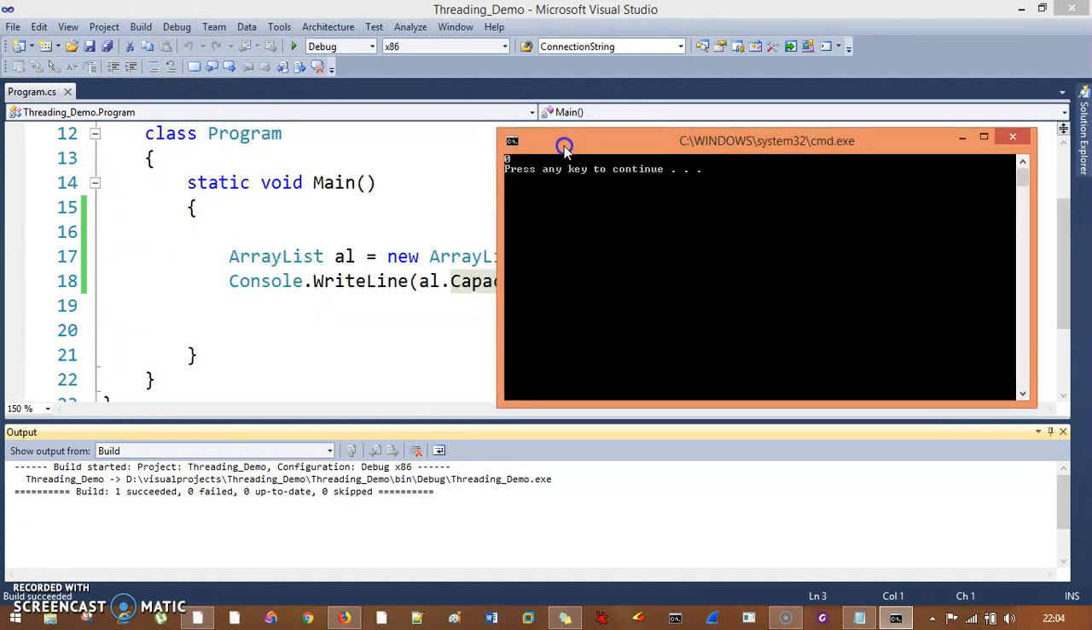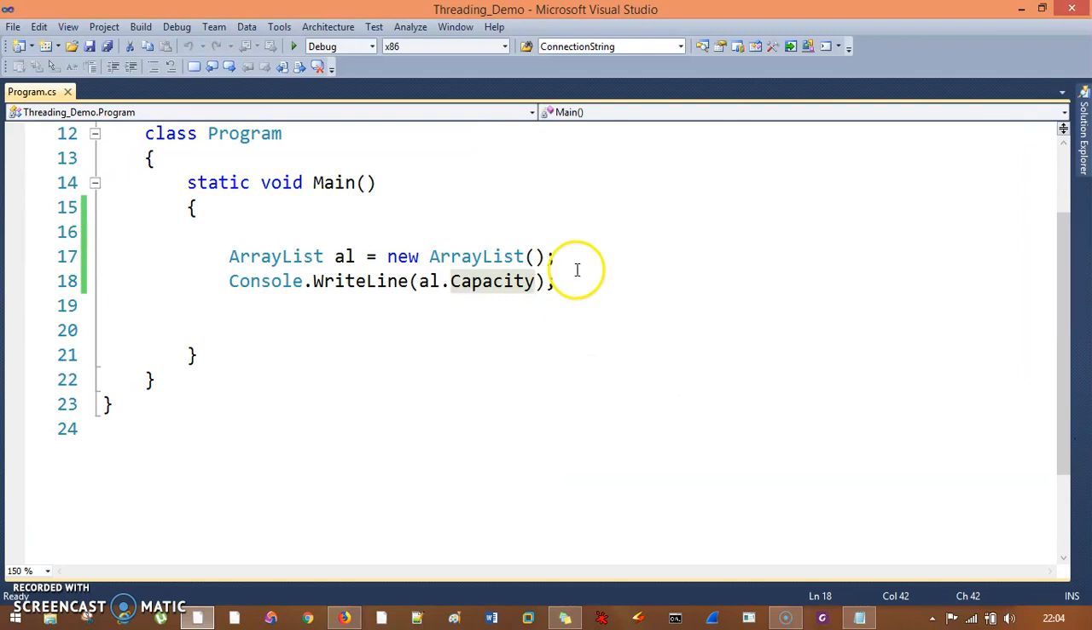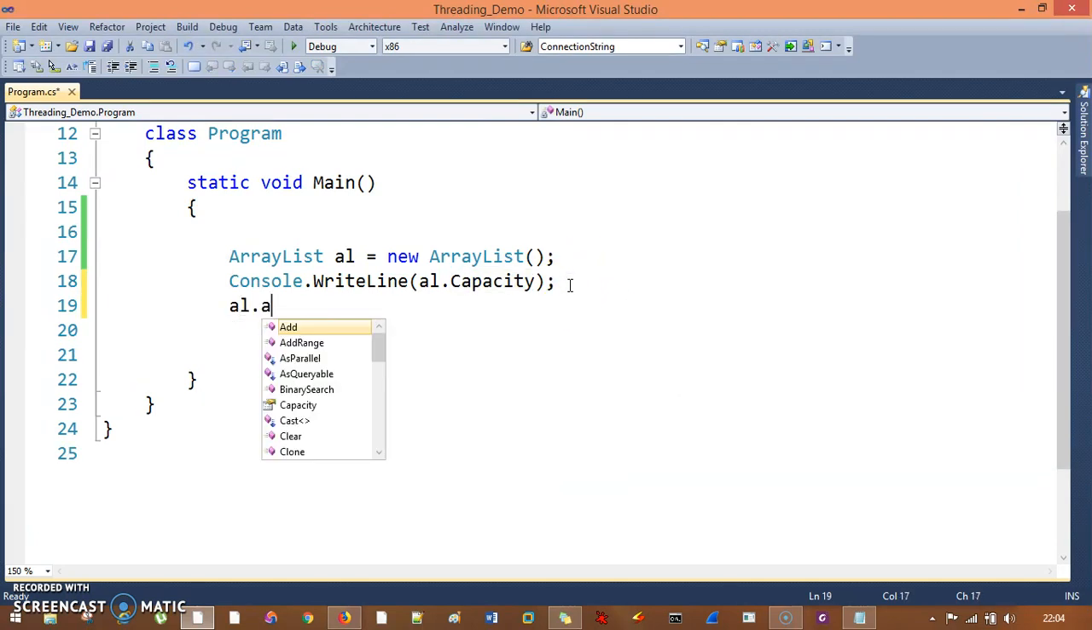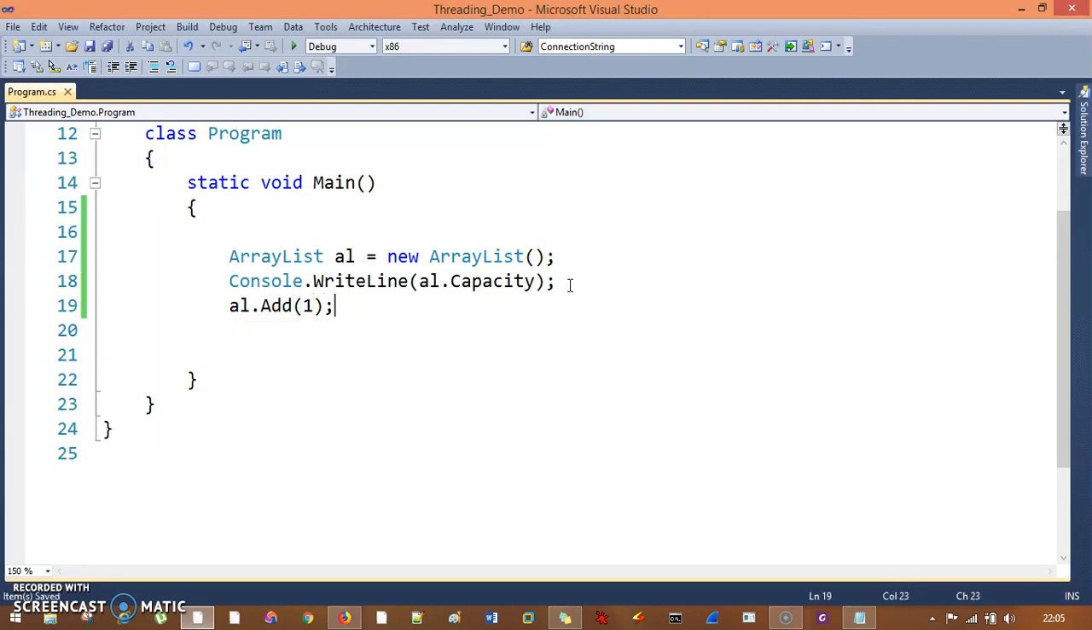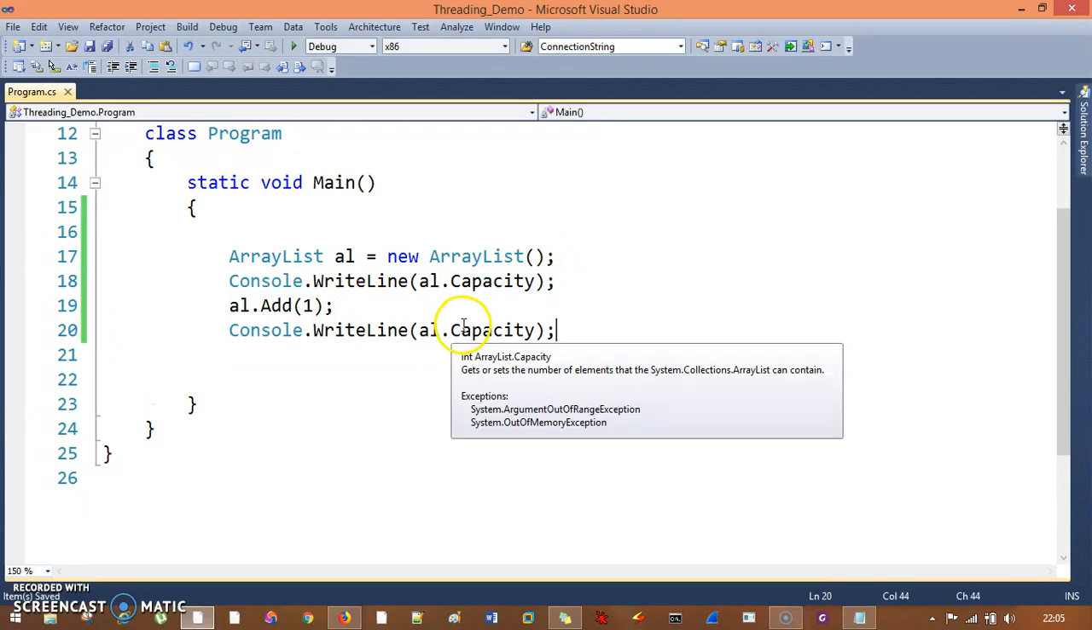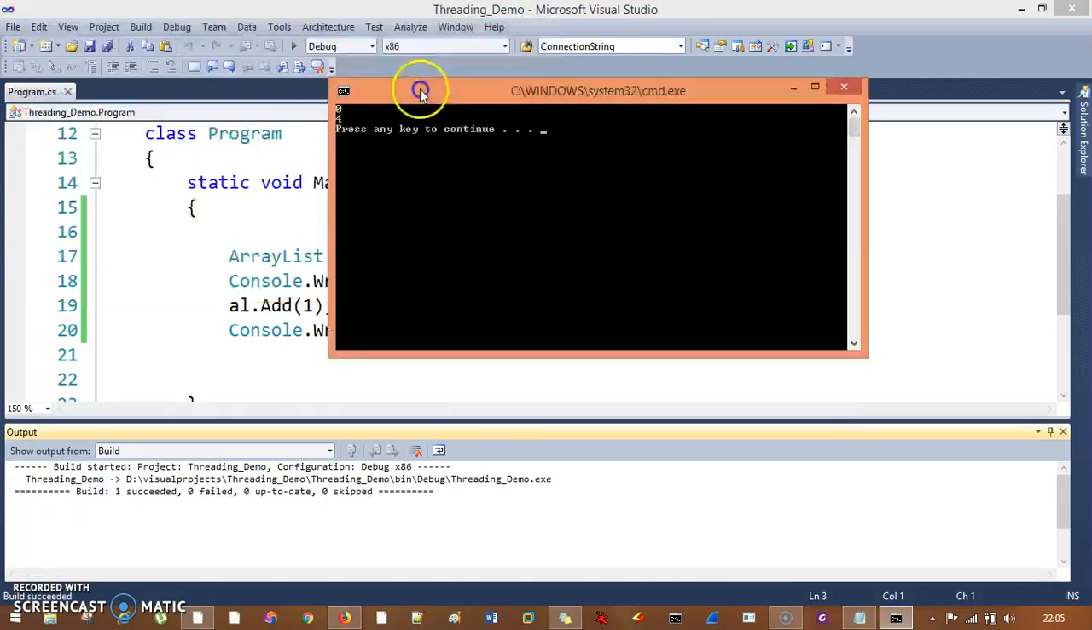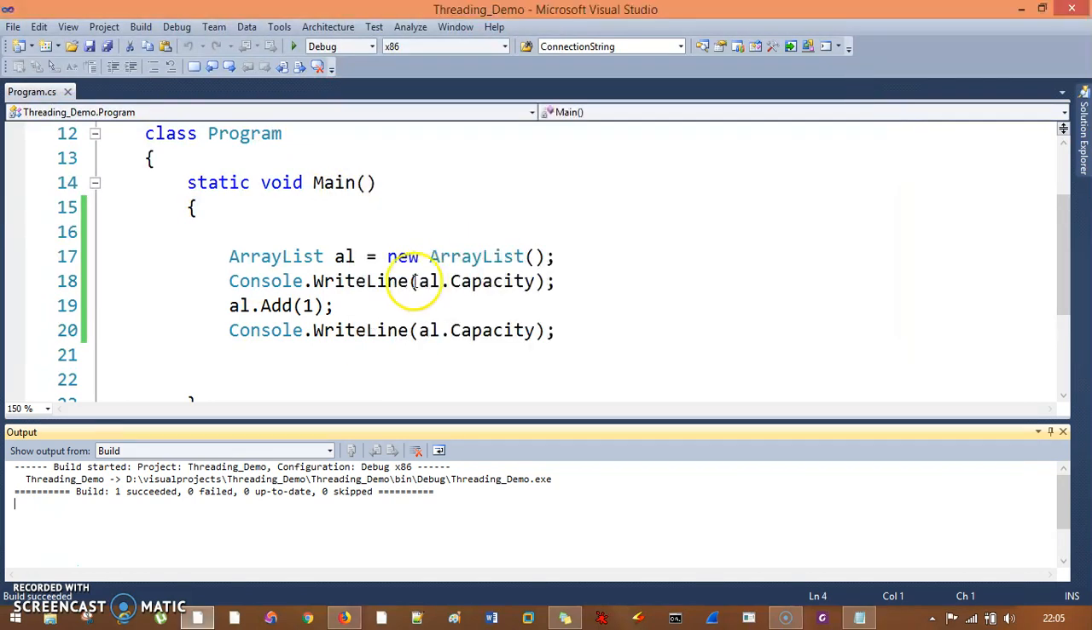You can see right now it is 0, but now when you insert any element over here, let me say al.add, to insert one element inside the ArrayList. If I give 1 over here, and then run this and again print the capacity, you will see it increased from 0 to 4. Let me write it down.